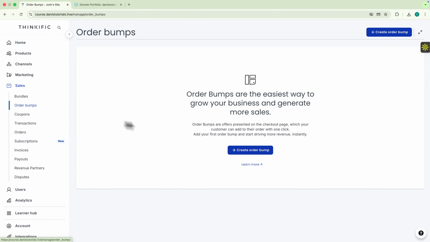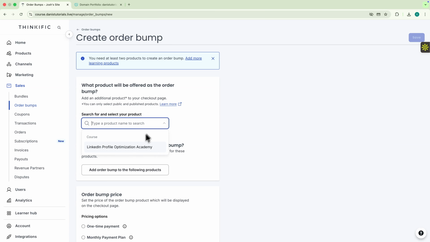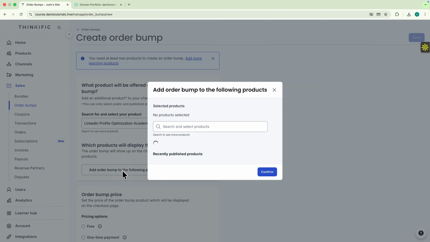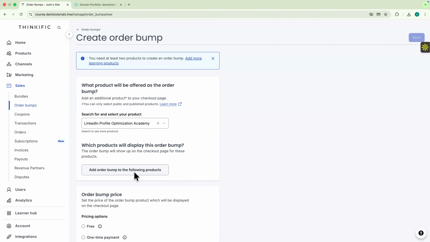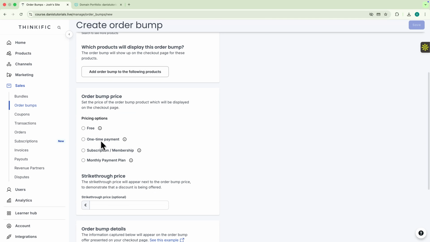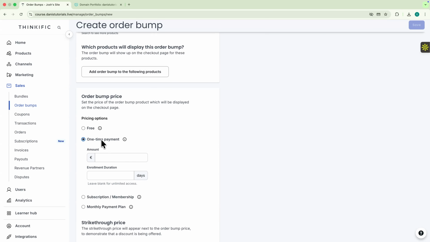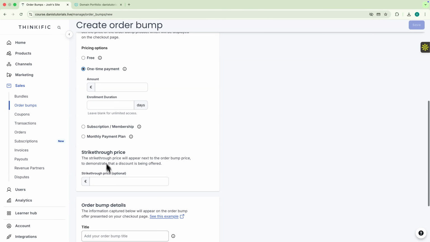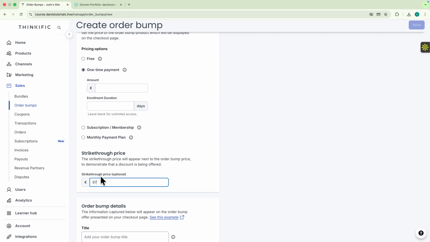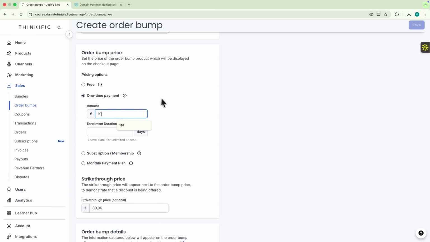Second, order bumps. If you have multiple products that complement each other, you can offer an order bump at checkout. This is an additional product offered at a discounted price right when someone is buying your main course. For example, if someone is buying your LinkedIn course, you could offer a content creation cheat sheet as an order bump for an extra $19. This increases your average order value.